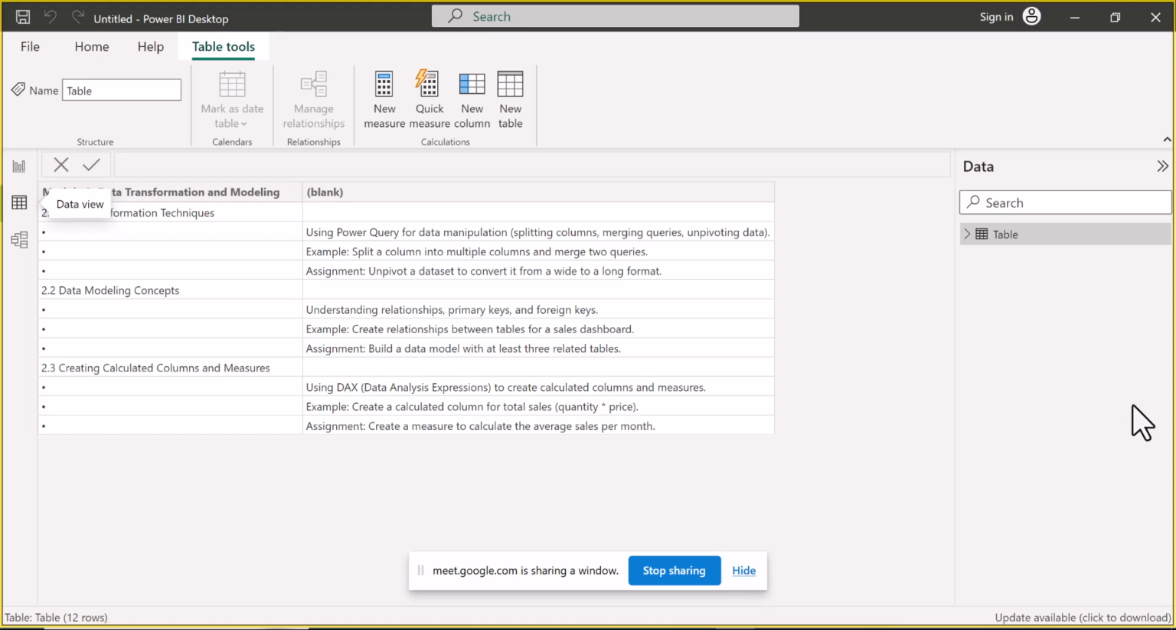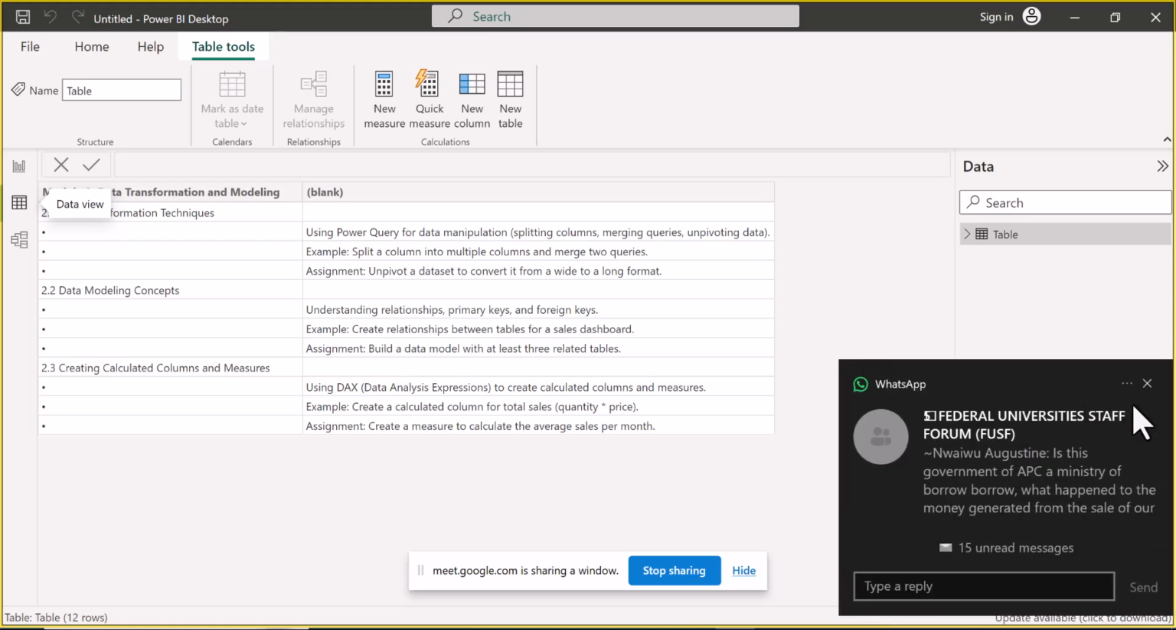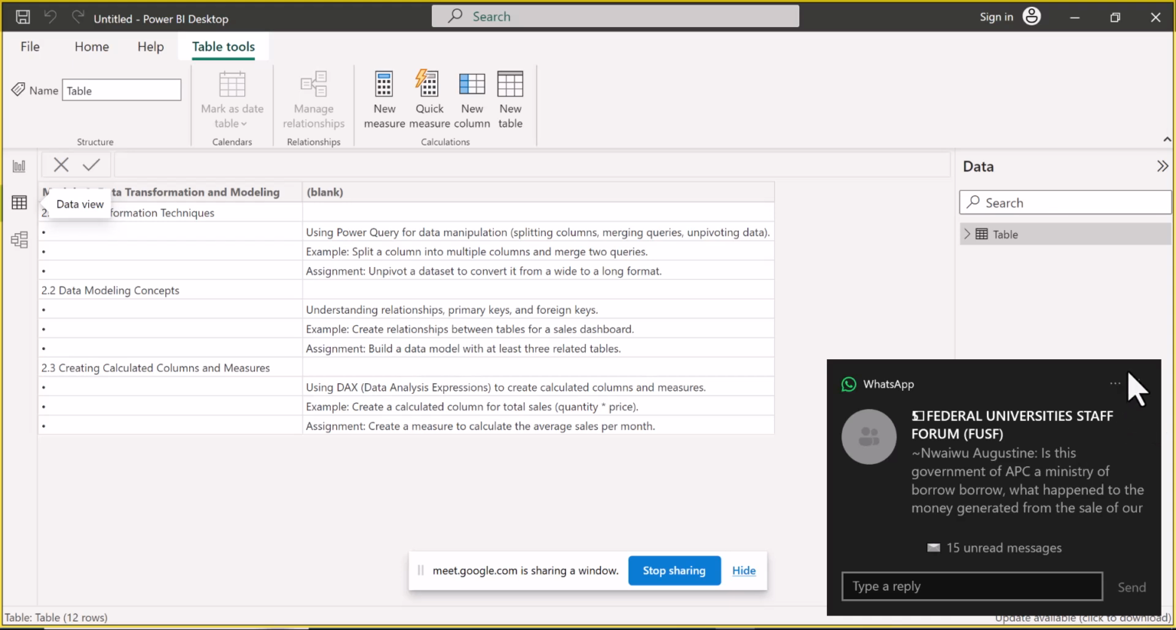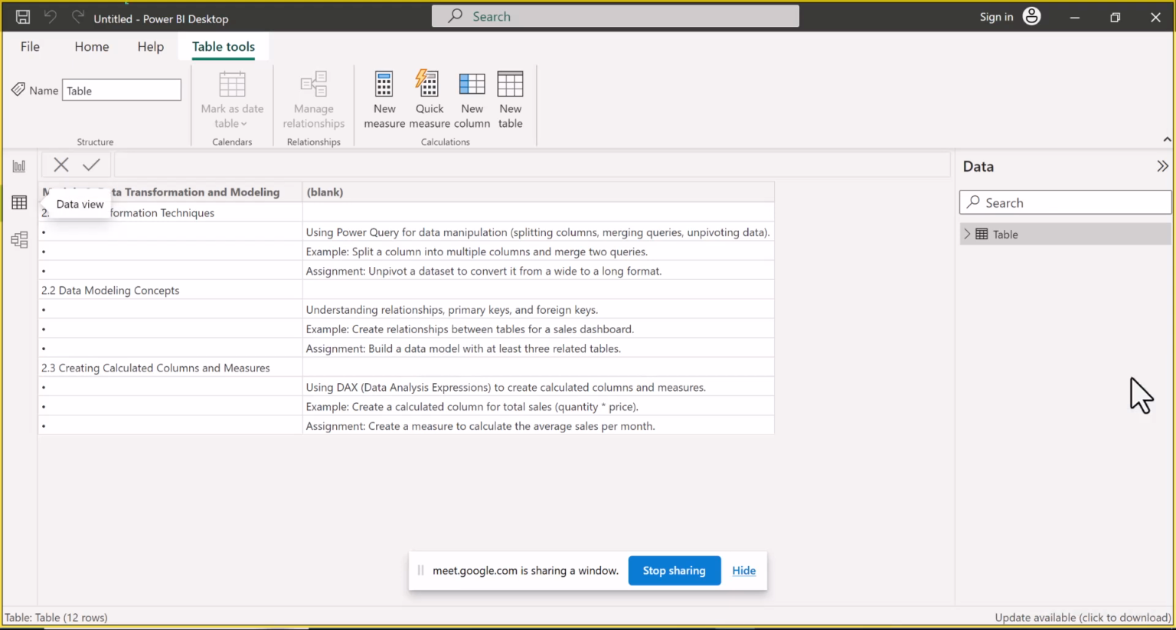We'll not touch on pivoting data again because you did that last week. So we'll split and then we merge queries. That is the essence of the second data set we are uploading. And then having done that, we'll also build a model, that is, model the two data sets together, and see if we can carry out DAX functions, that is Data Analysis Expressions. So that is what we are going to cover today, hopefully.